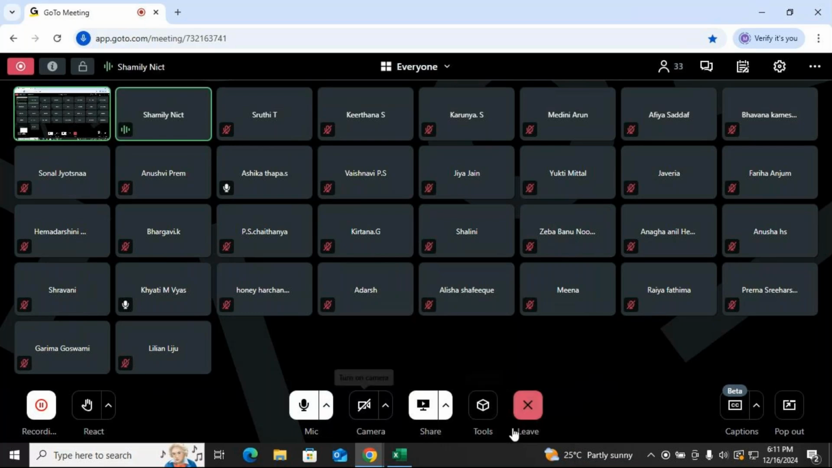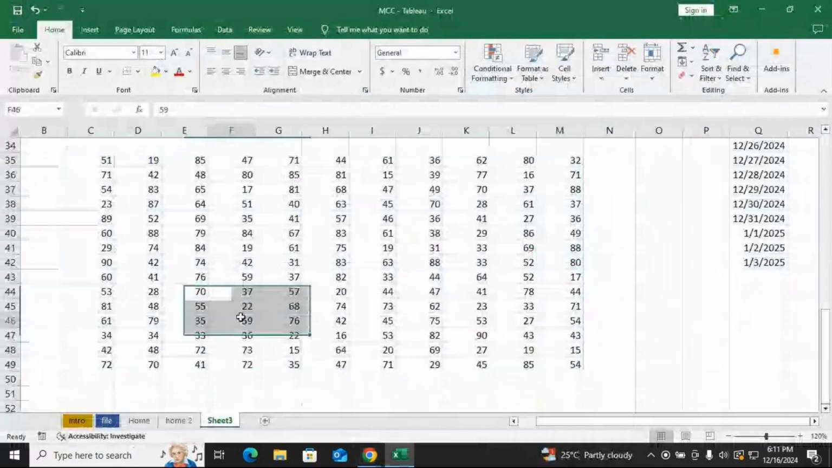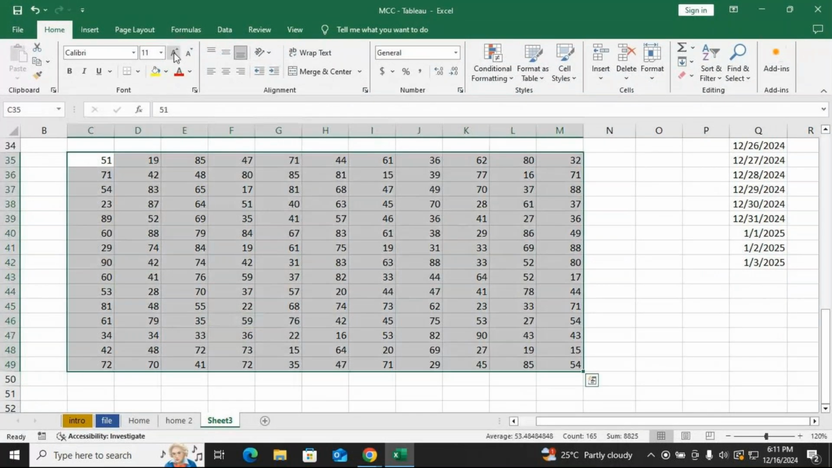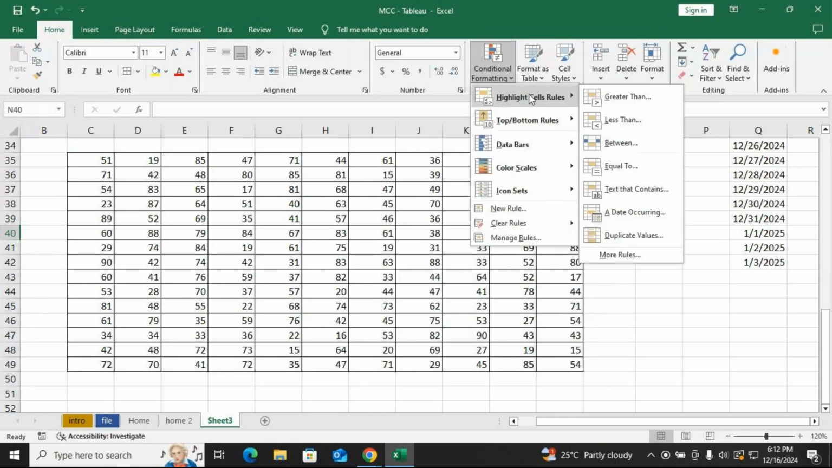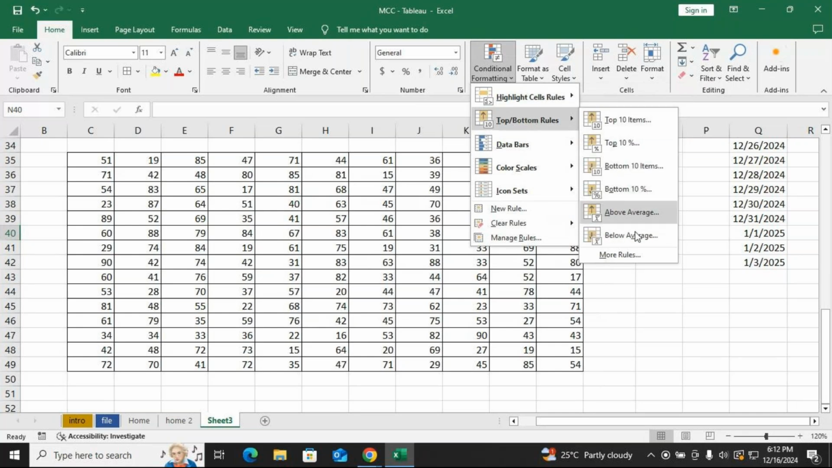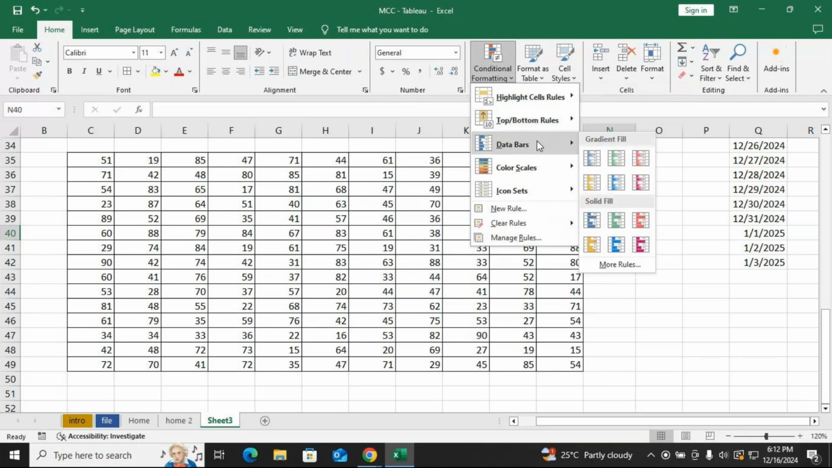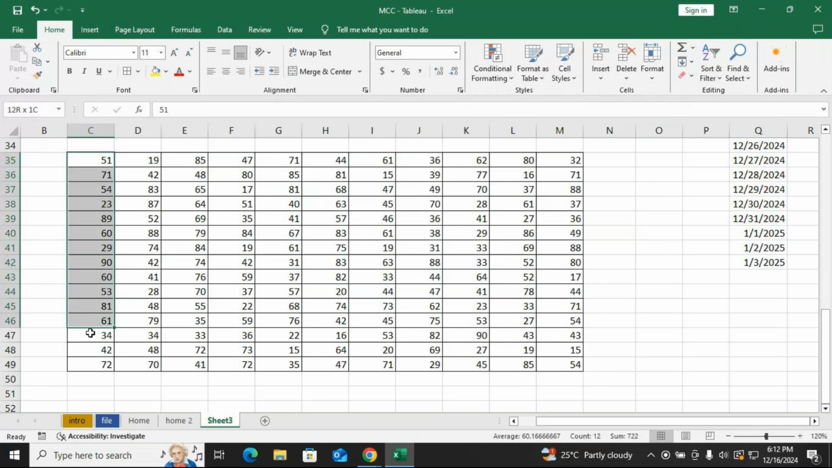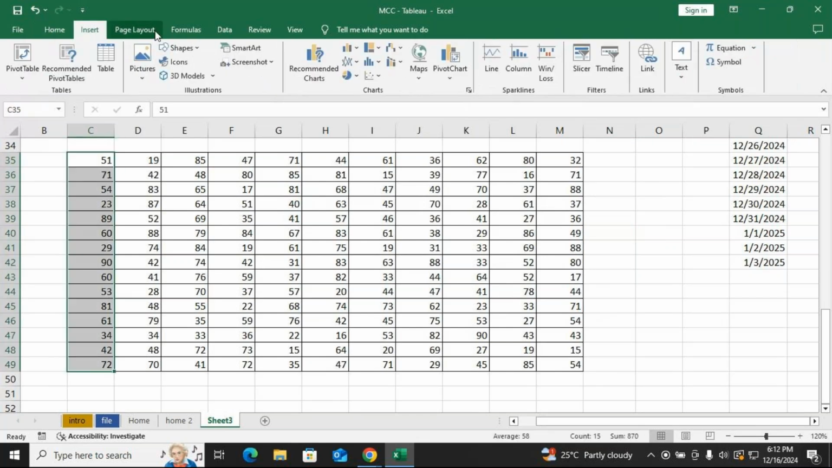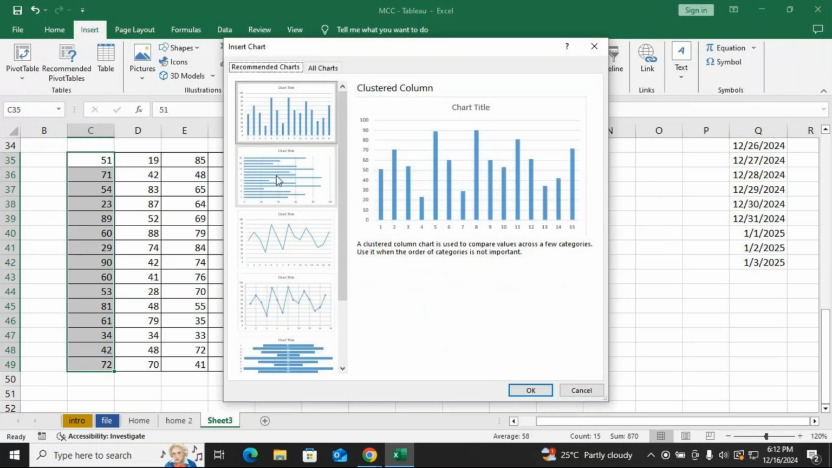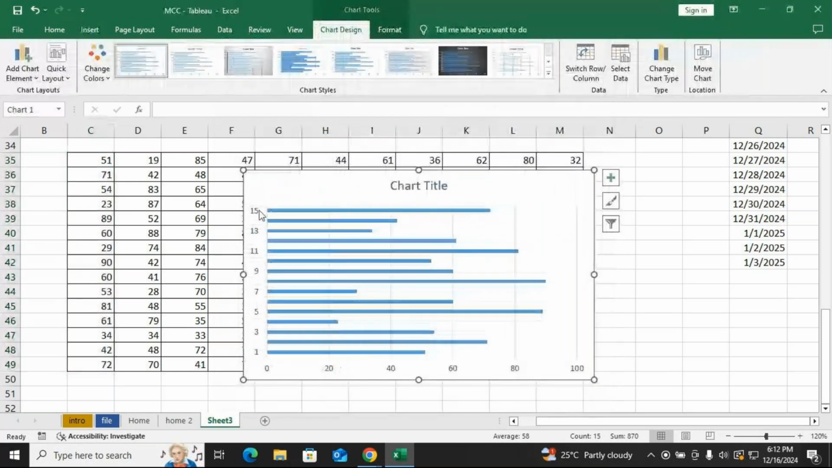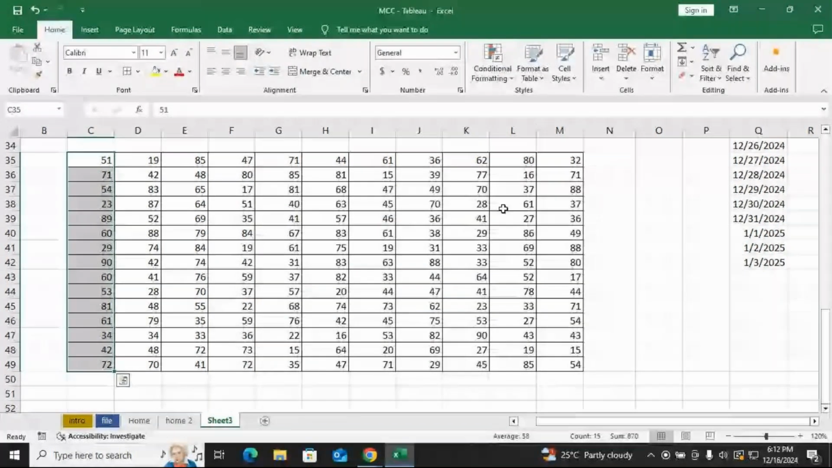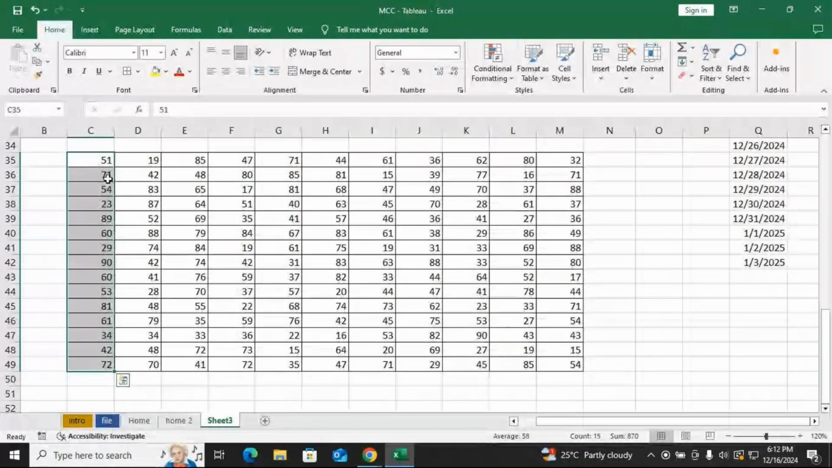Okay, let me continue. Now I'll go to this Excel again. Let me mark all borders. In the last class, in conditional formatting, we have done highlighting rules and top to bottom rules. Now we are going for data bars. I'll select these values. I'm just showing you this recommended chart, so you can see how this bar chart is displaying the values of each and everything. But I'm not going to use this. What I'll do is insert the bars inside the cell itself.